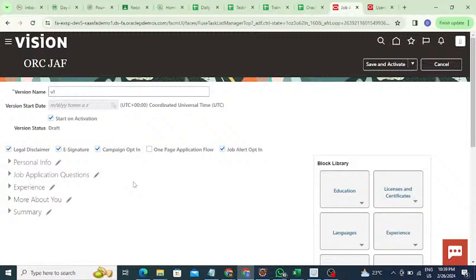Till now, flow is clear, like how you have to navigate in the backend. Yes. Okay.